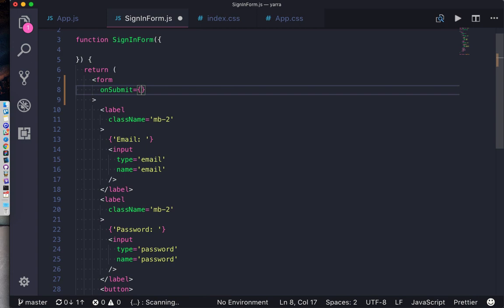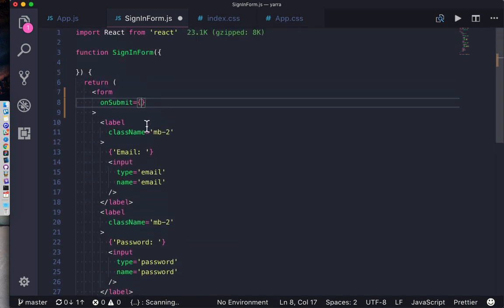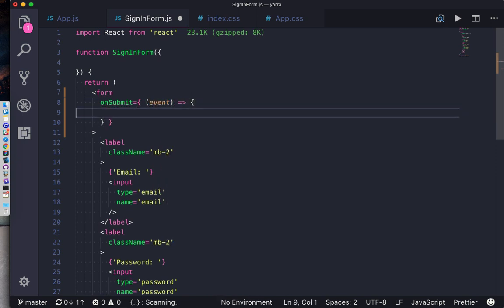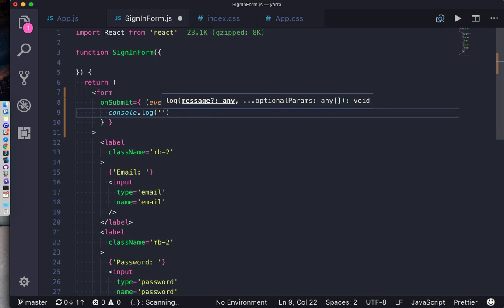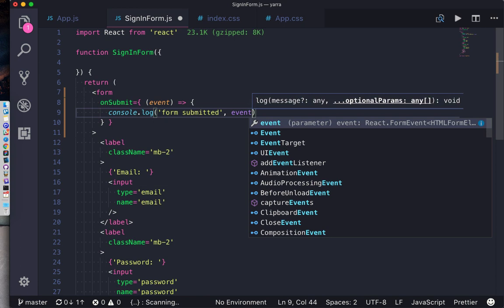Any button within the form, when you click it, will trigger the on submit of the actual form. So the button has to be inside the form. So on submit is going to be an event handler. Let's just see this work. I'm going to console log event form submitted, and let's just log the event.